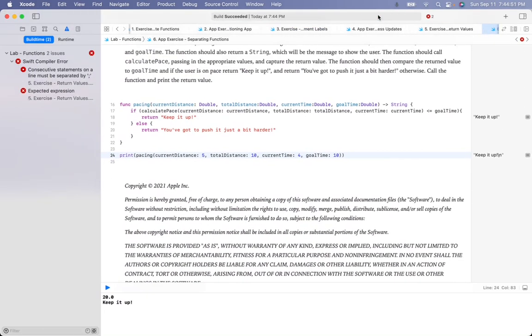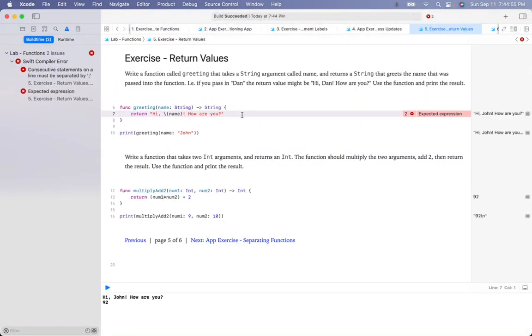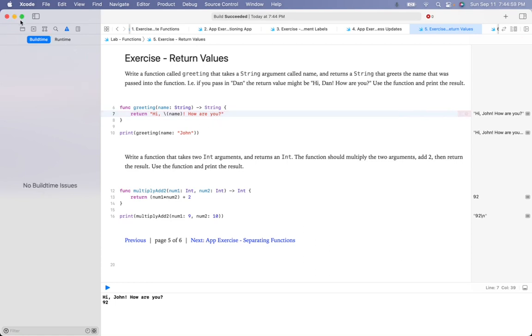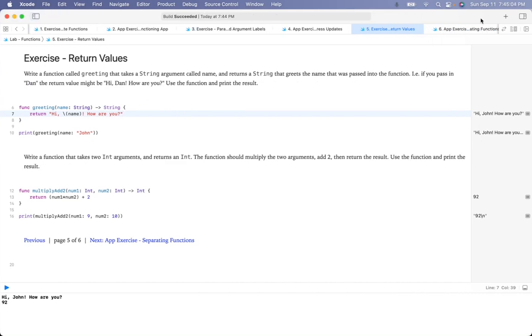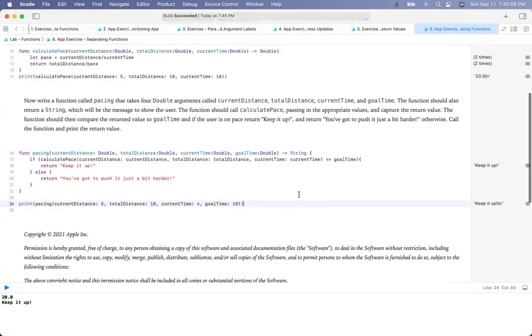And where are the two errors? So they are here. Okay. Expected expression. Okay, so it seems errors are gone. We can close the side panel. And that's it for this exercise.